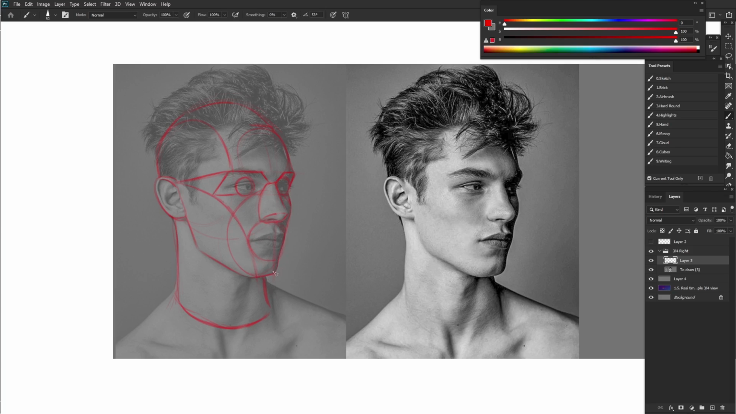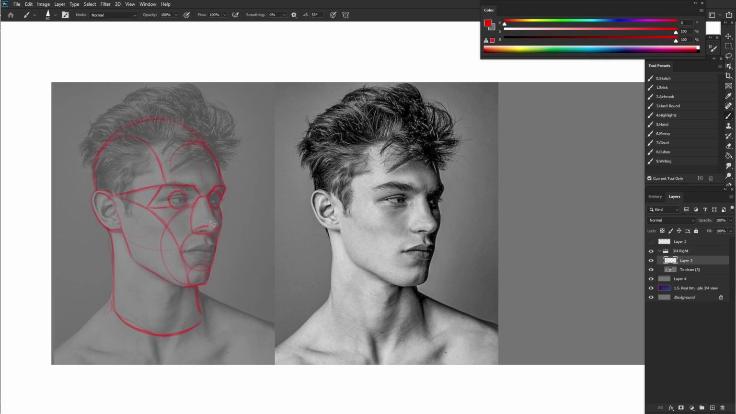Oh, I actually forgot the oval for the chin. So going in here, doing an oval for the chin, and imagining that. All right, so that's it for tracing. Oh, I forgot the line for the nose. Now let's do the freehand after the tracing.